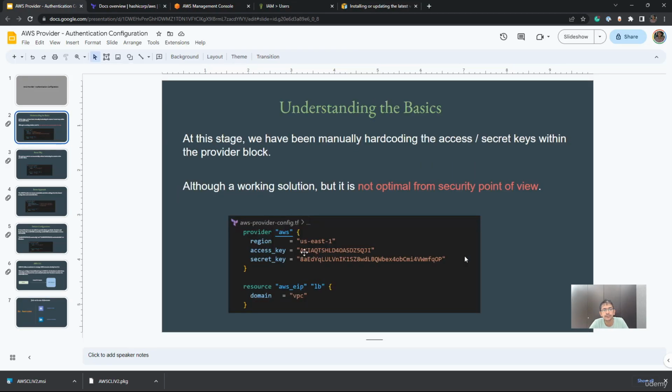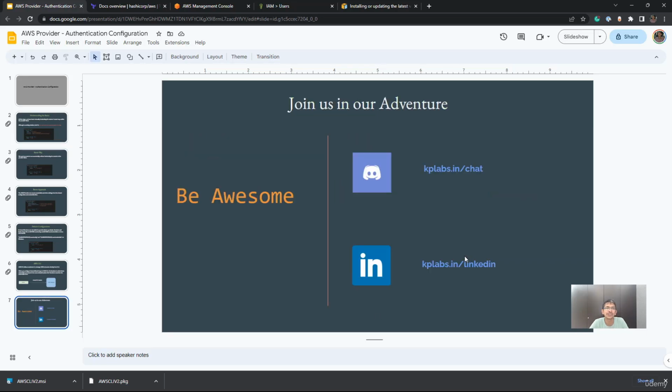So in case you still see the access and secret key in the other videos, you can simply remove them, primarily because the AWS CLI is already configured in your system. So that's a high level overview, and with this we'll conclude today's video.